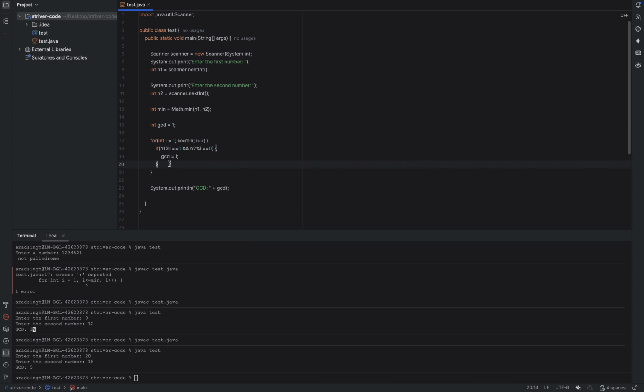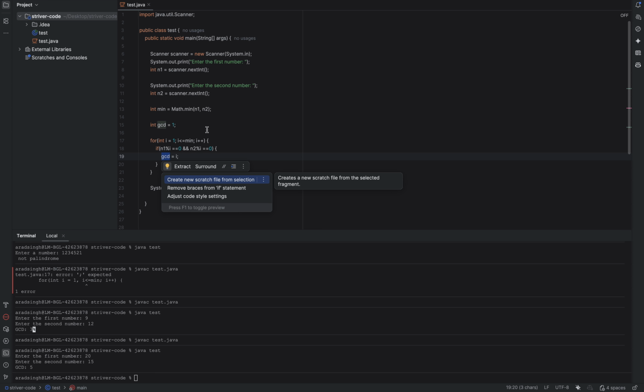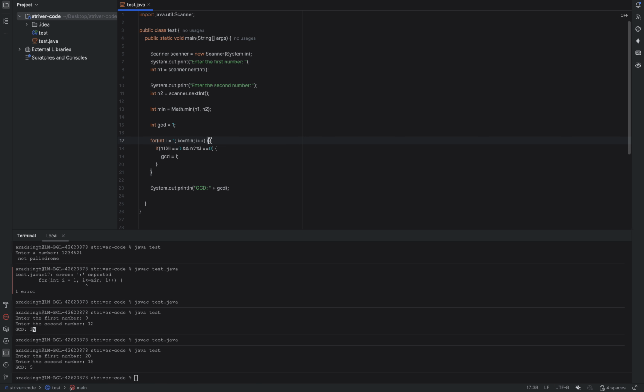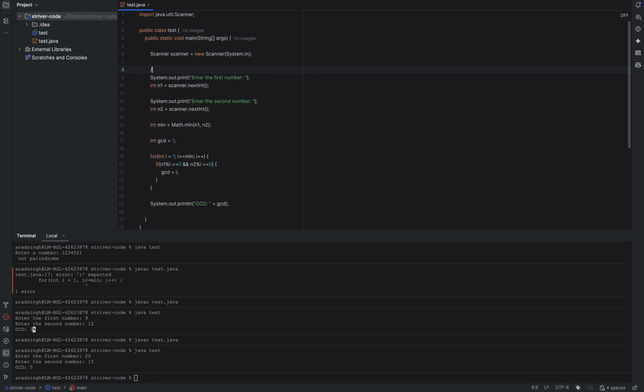Why? Because in this way, even if we find a divisor, we still need to loop ahead and see if we have a greater number which will divide both. But if we loop backwards, then we'll have to loop only till we find the first divisor. Time complexity will remain the same, which is order of minimum of n1 and n2, whichever is minimum, till that number we are iterating.